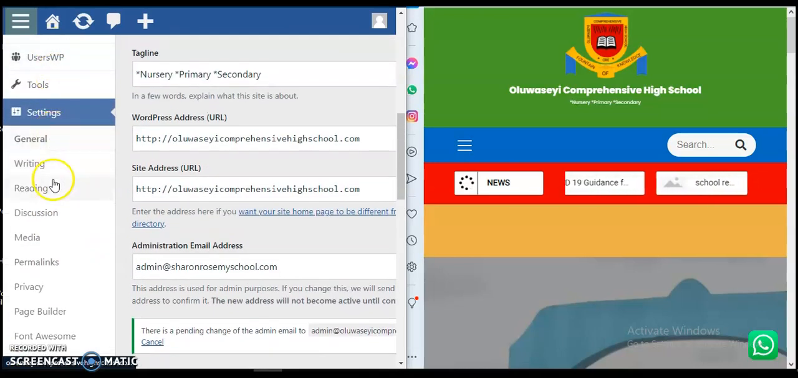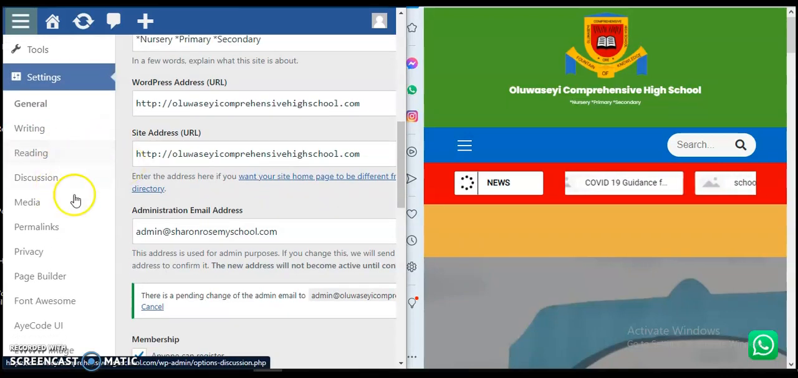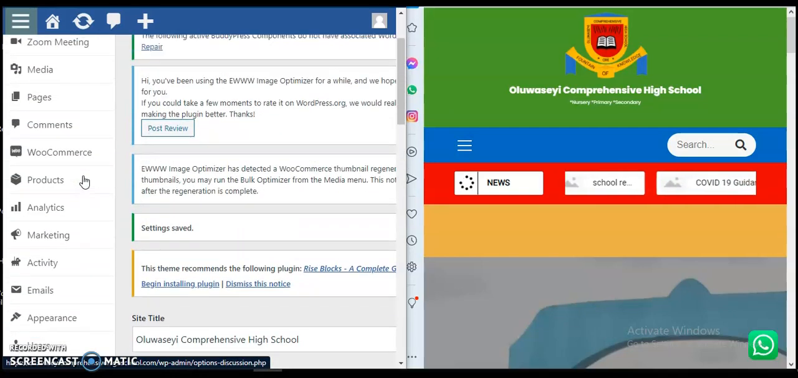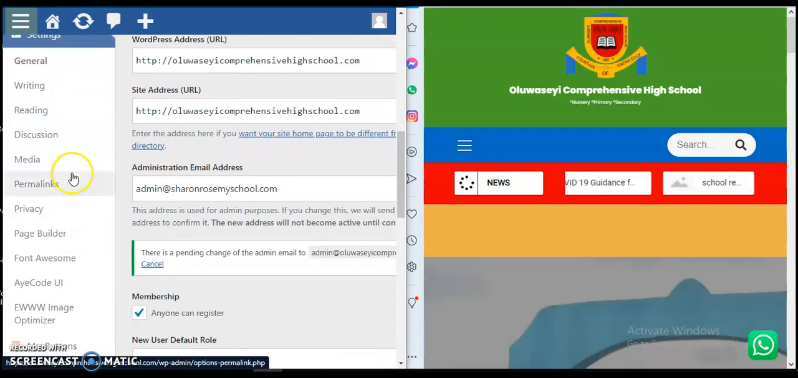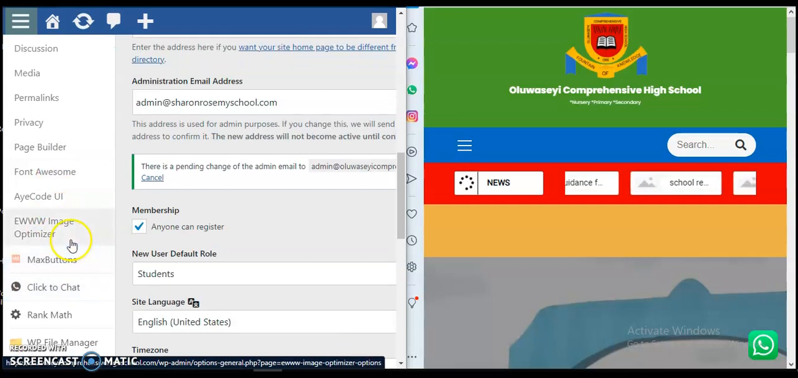Then you have who would read your page and who would write in it. Who would read your page actually deals with everybody. Everybody can read your page. The discussion is similar to the comments, and from here you can actually work on the media as well, and this will take you to the site's privacy, page builder, and the rest.